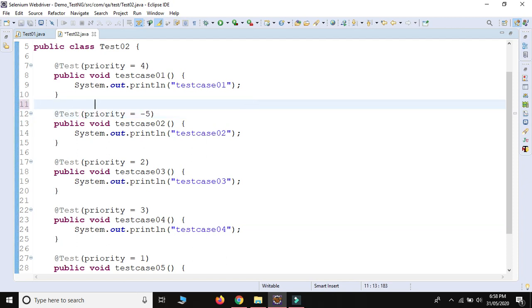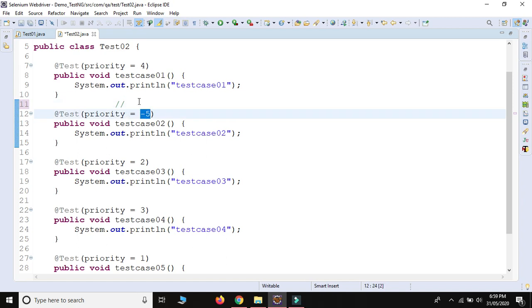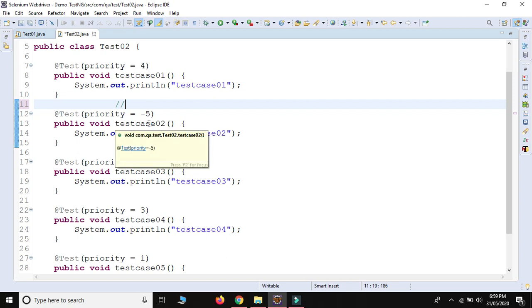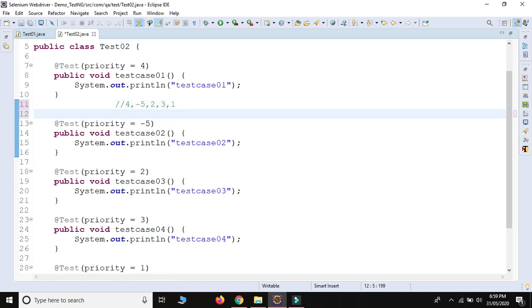This is the most famous interview question. First question: is it possible to provide a negative value for the priority? The answer is yes, we are able to pass a negative value for the priority. The second question is, if I provide a negative value, what is the execution flow? As of now it will take these 5 numbers: the first one is 4, then -5, then 2, then 3, then 1. After taking these numbers, it will arrange them in ascending order.